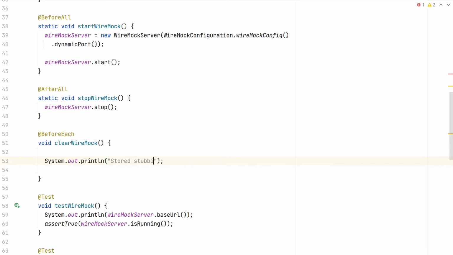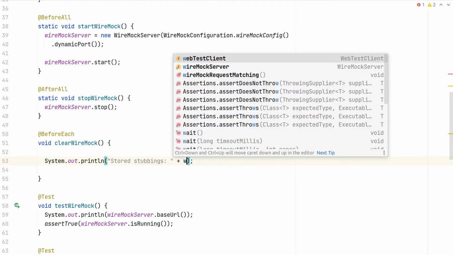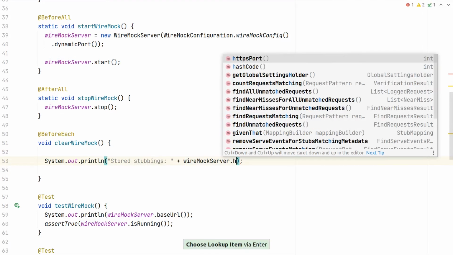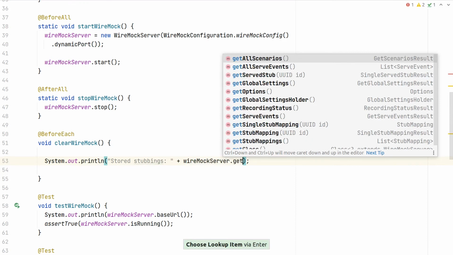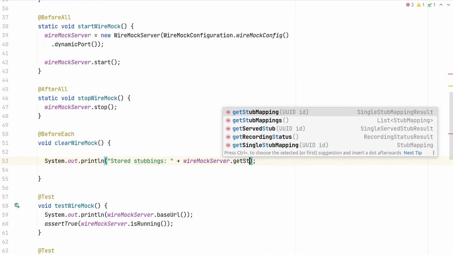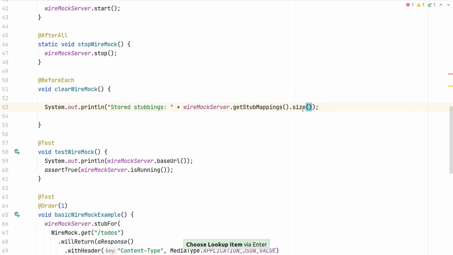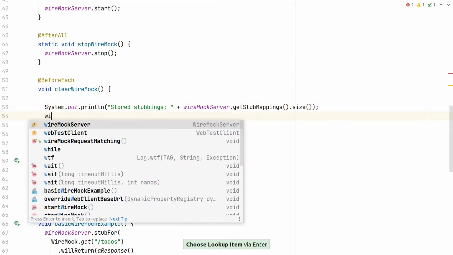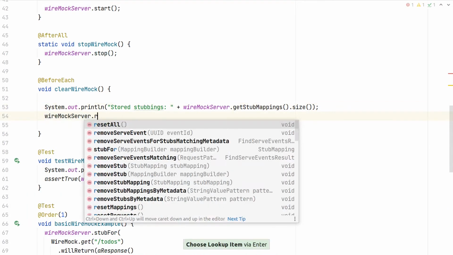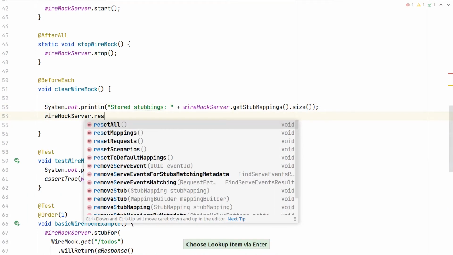So what I want to showcase here first, let's say stored stubbings. So with WireMock, we can also request the list of stubbings it has internally configured. So therefore we can say get stub mappings and can say here, as this returns a list, let's take a look how many stub mappings we have. And then you will use here the reset all. You can also particularly just reset the mappings. With reset all, we will also reset the requests.